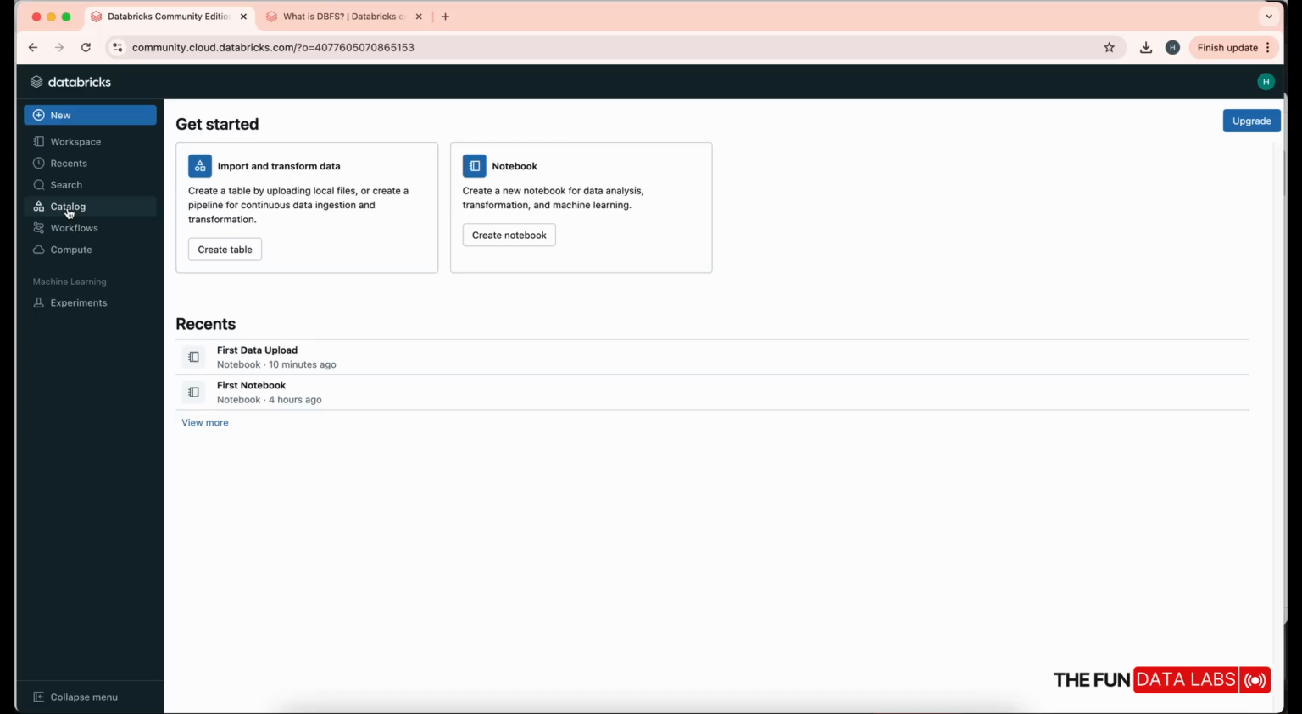Let's go through DBFS, meaning Databricks File System. First, I will show you how you can browse DBFS using the UI and how to enable that, because by default it's disabled and only admins can enable it. So in the Community Edition, we are the admins. We can do that. Else you need to ask an admin to enable that.